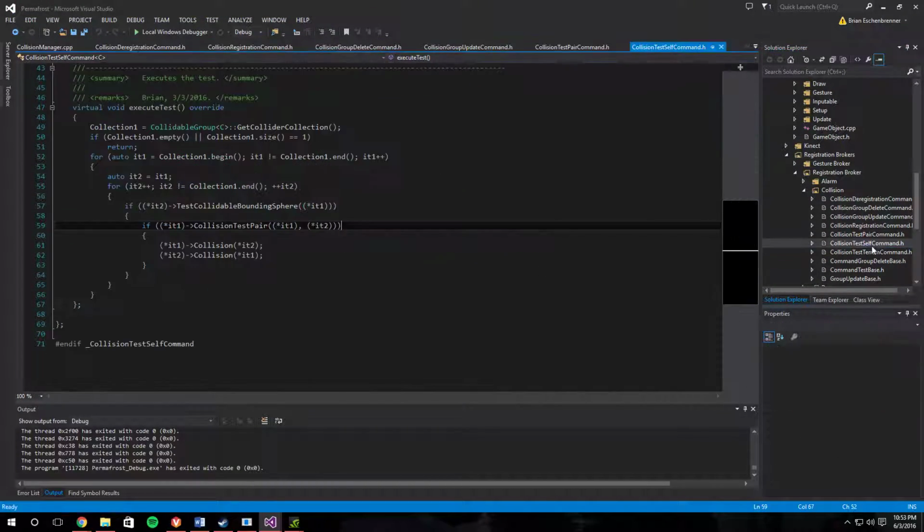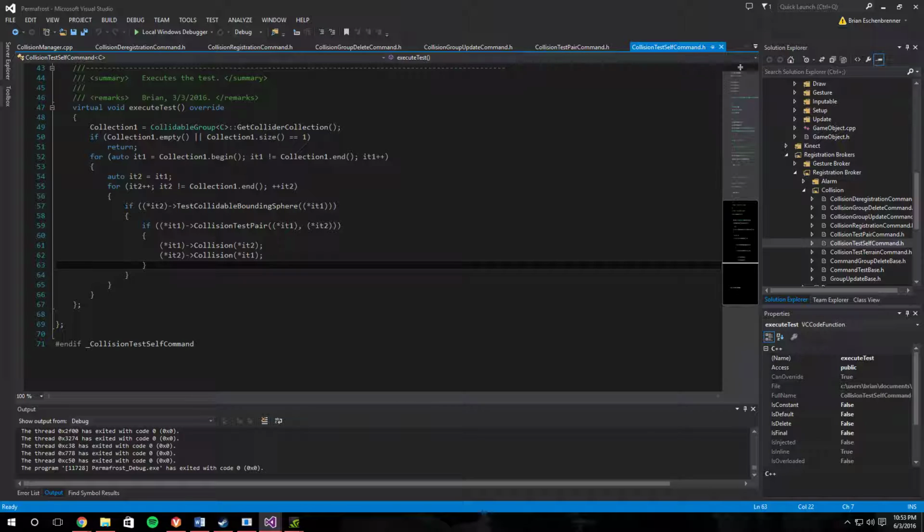As for self, it just checks the bounding spheres first against each other and then does the user selected volume. So that's my two tiered collisions.